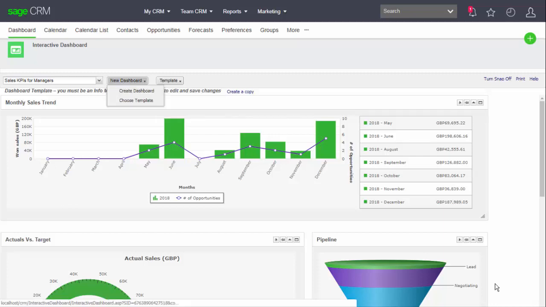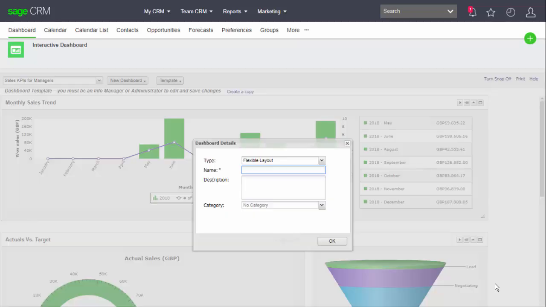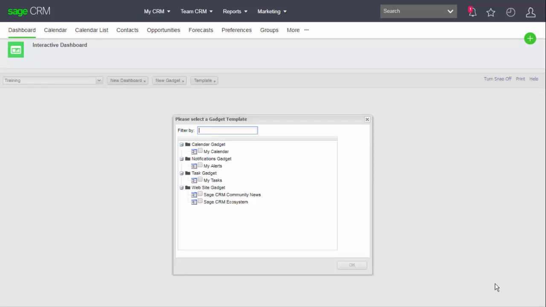Instead, I want to start creating a new dashboard for myself. So I've opened up the new dashboard menu. And here you can see that I have the choice of either creating a template laid out in a fixed grid or with a flexible layout, and I'm going to use the flexible layout, and I have to give the dashboard a name. A user can then choose the template gadgets to include in the dashboard.